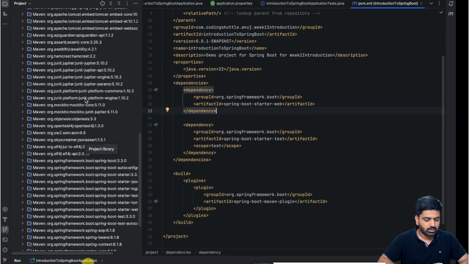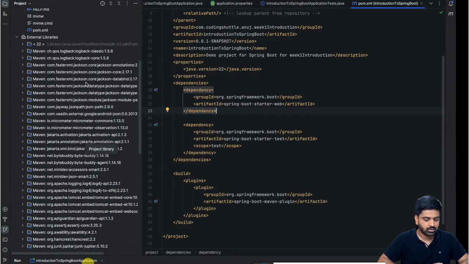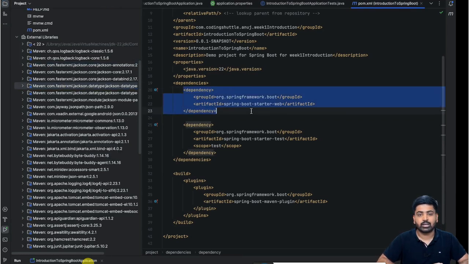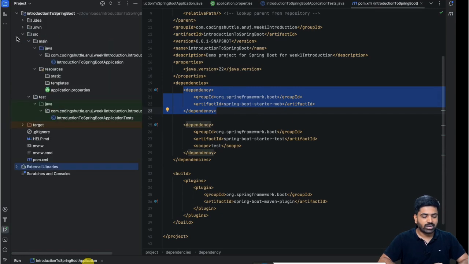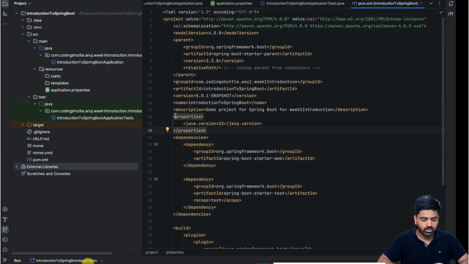And from here, they downloaded a lot of things as well. For example, they have downloaded MVC as well and Jackson as well. So all these things have been downloaded and they are ready to use inside our project. So now we can use all these things, right? So now we have an idea of how our project structure looks.